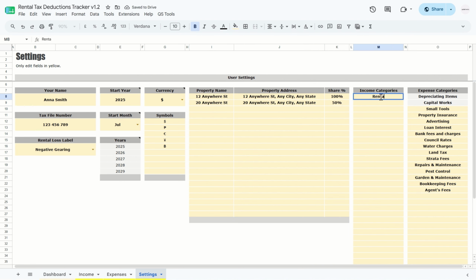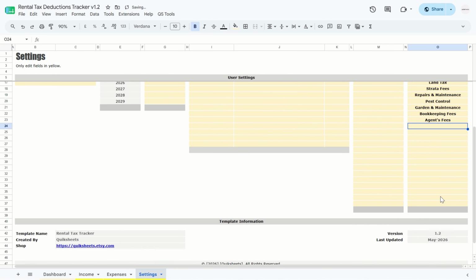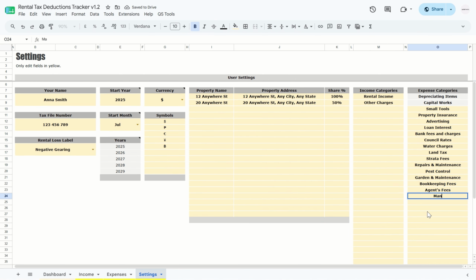You also have the option to customize your income and expense categories to match your specific tax requirements. Please only edit the yellow fields, as the gray rows are locked. These support formulas and automations that power the rest of the template. Once completed, your settings will automatically flow through the entire template, helping you keep your records organized and consistent.